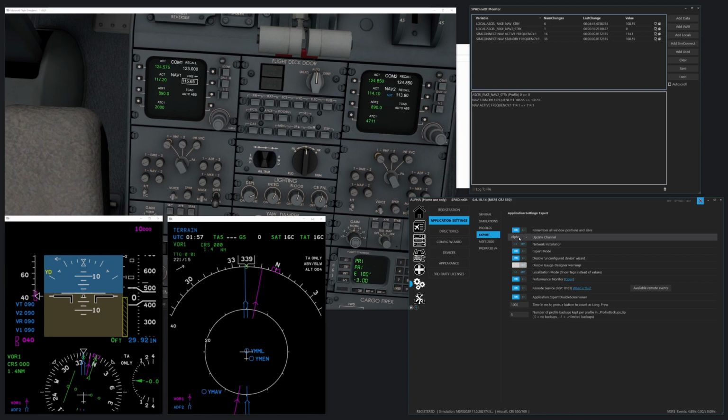After you do this, you're going to have to close SPAD.neXt and start it again. It's going to go off and download the current alpha or beta if you check the beta channel. And then once it's done, you need to also install the Elvar bridge.